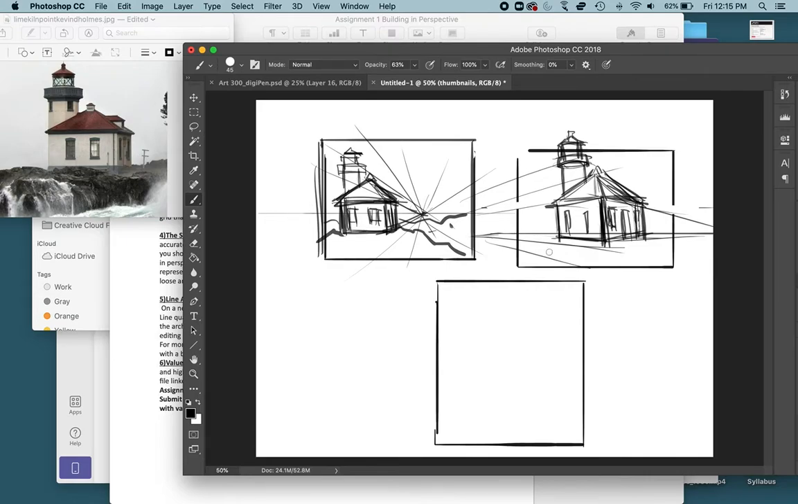So this has that low horizon line, so I'm looking up on everything. So I'll see the underside of this roof. We'll see the underside of the wraparound up there on the tower, looking up on those windows on the tower.